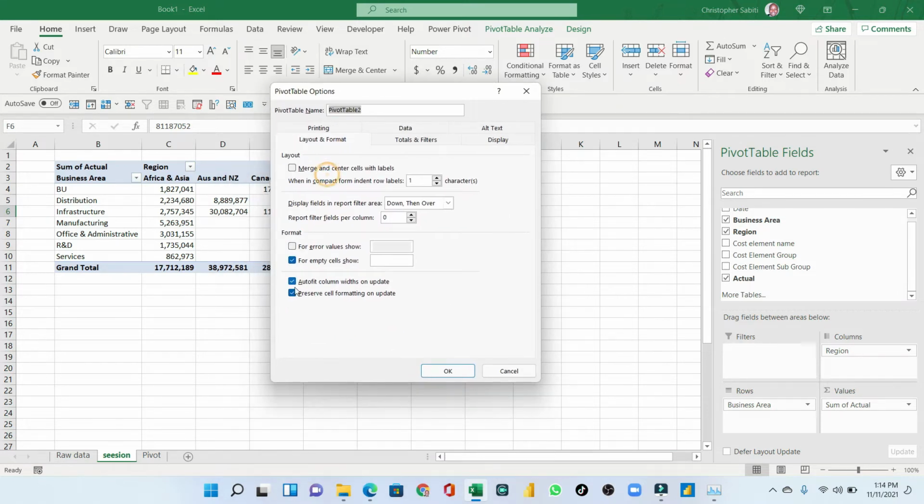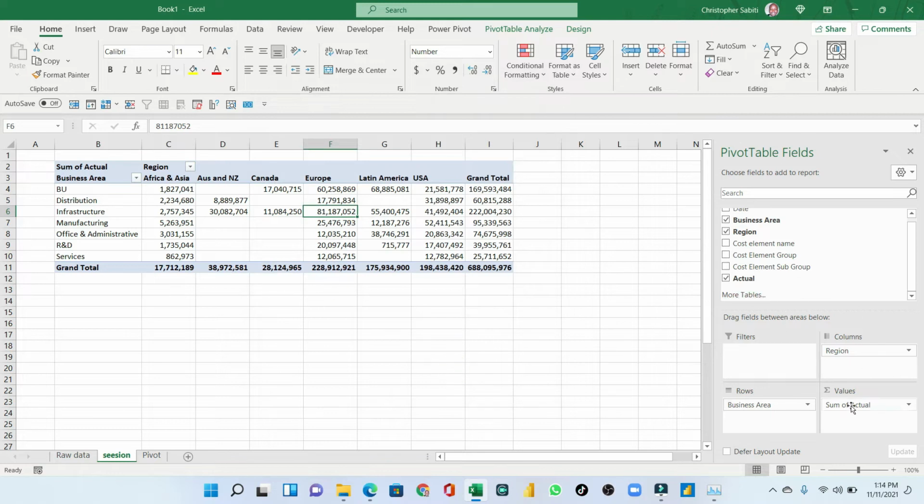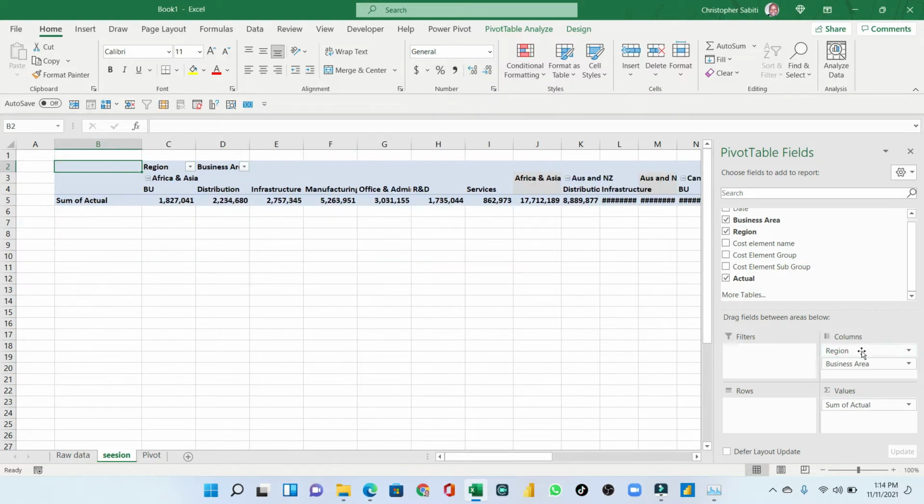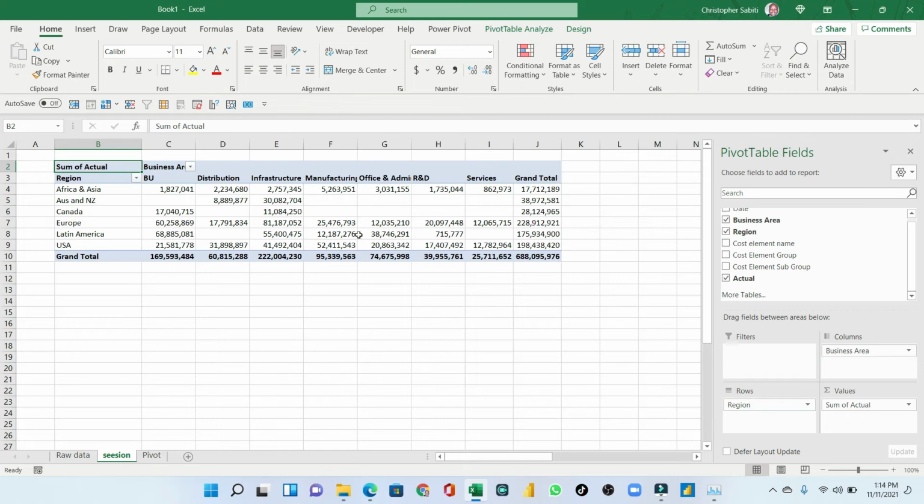You see now here there is a tick, a check on auto fit column width on update and preserve cell formatting on update. So I will remove the first because I don't need auto fit. I want to preserve, so I keep that one, such that all what I have formatted should remain the same. So this is okay, which means even if I do changes here like how I did before, my formatting remains the same. So okay, that one remains like that.